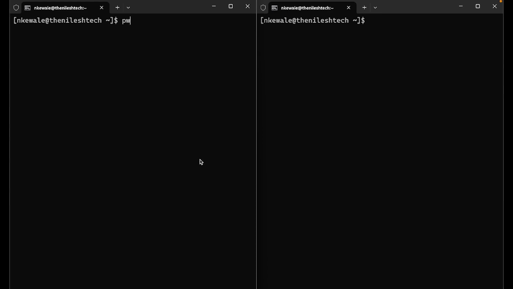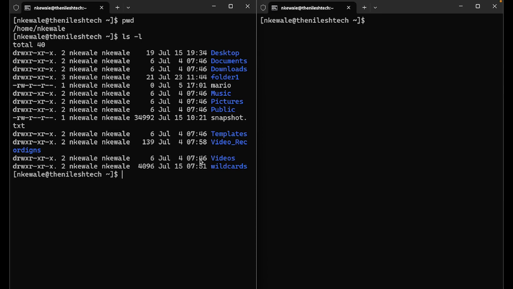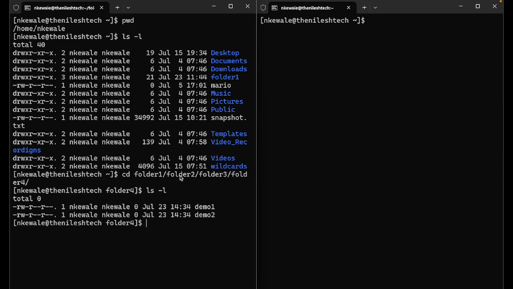I'm in my home directory, and in my home directory I created a folder called folder1. In that folder I again created some folders like folder2, folder3 and folder4. In folder4 I have two files, demo1 and demo2. So let's create a soft link for demo1 in the temp directory. You can create a soft link anywhere. For this tutorial I am creating it in the temp directory.